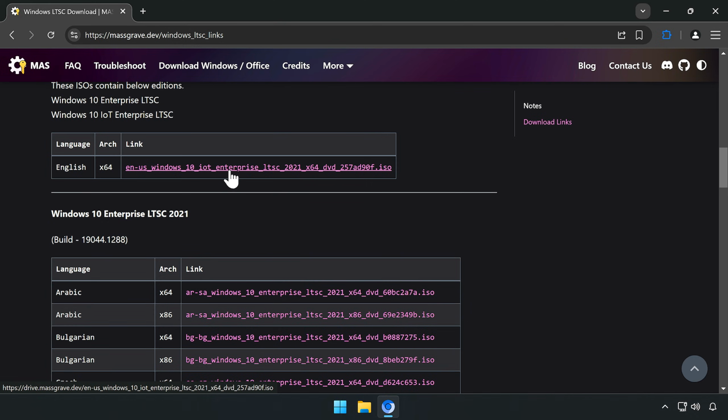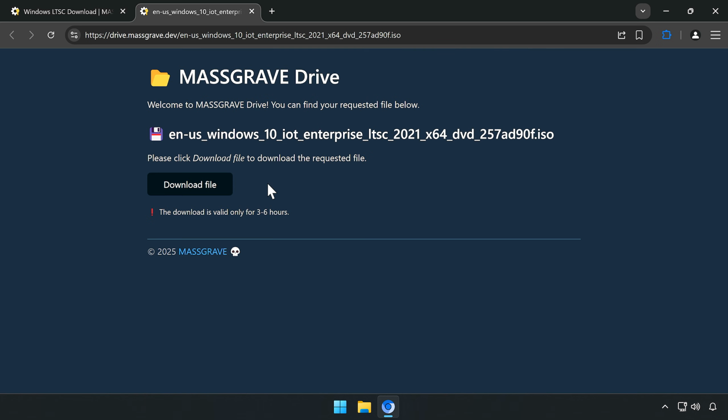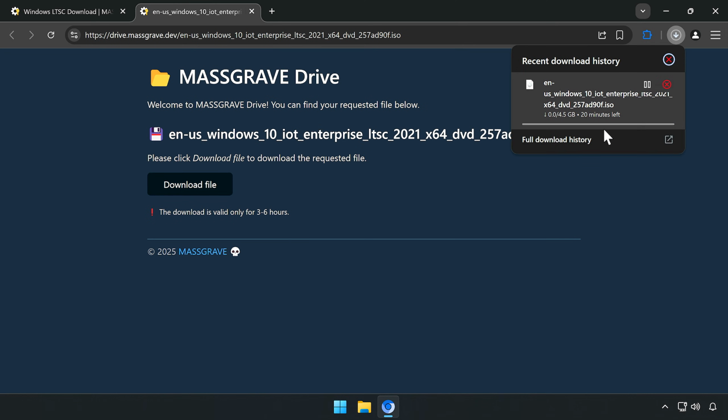Simply click on the link for the language you want. Now click the Download File button. Your Windows ISO will start downloading, and once it's finished, you will find it in your Downloads folder.